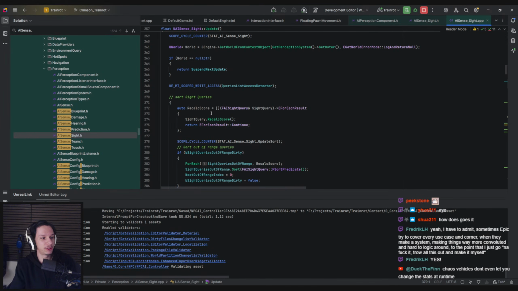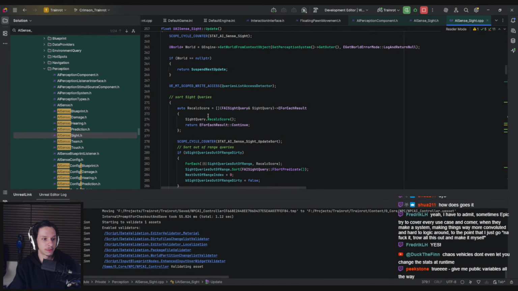Chaos vehicles don't even let you change the stats at runtime. Yauchi. Give me public variables all the way.